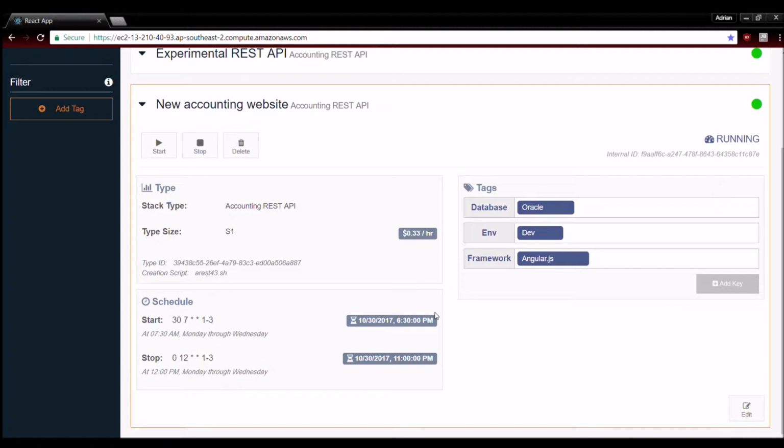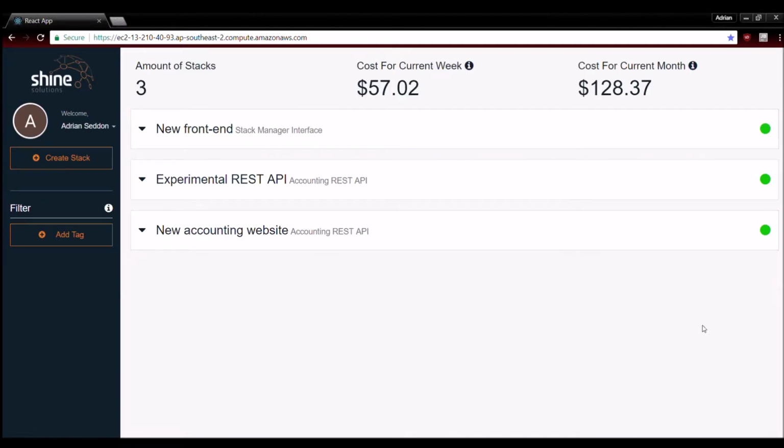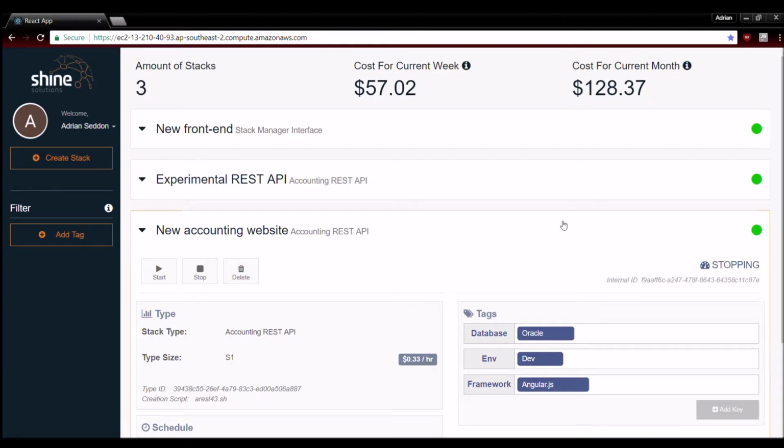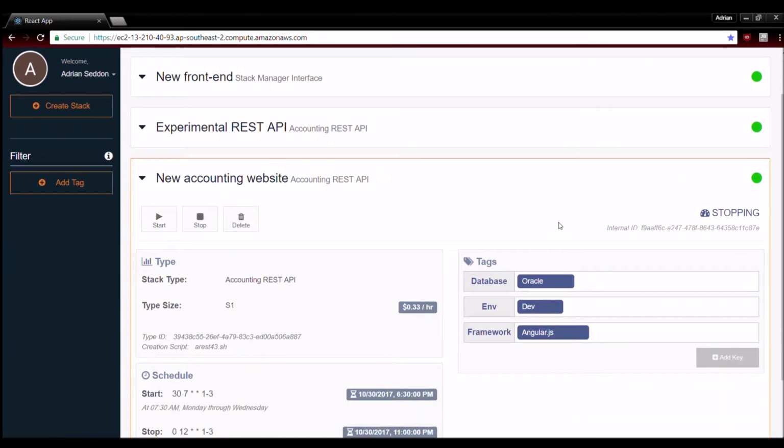And, as you can see, when we stop a stack, it will change its status from running to stopping. When the stop routine is finished, the application will reflect these changes by saying the stack is stopped. Along with name and unique IDs, every stack has a type and size that define it.